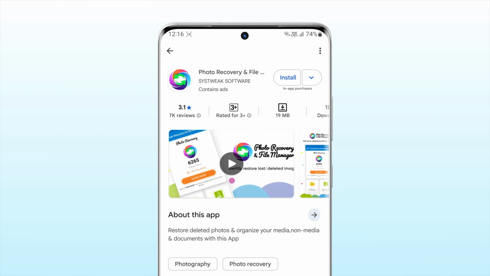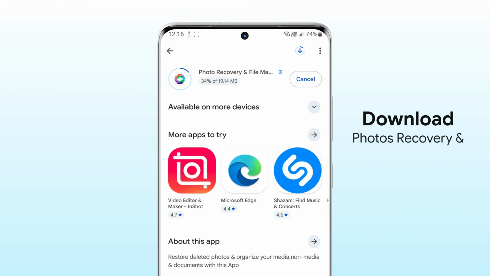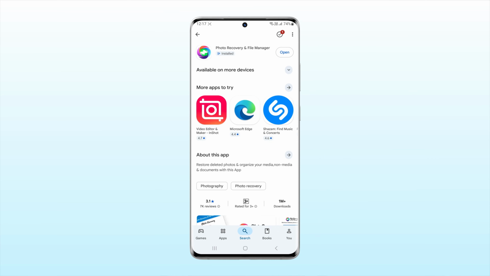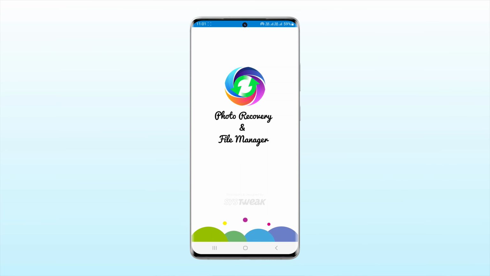First, go to the Play Store and download the Photos Recovery and File Manager app on your Android phone. I will also add the download link in the description. The best part is it's completely free to use.